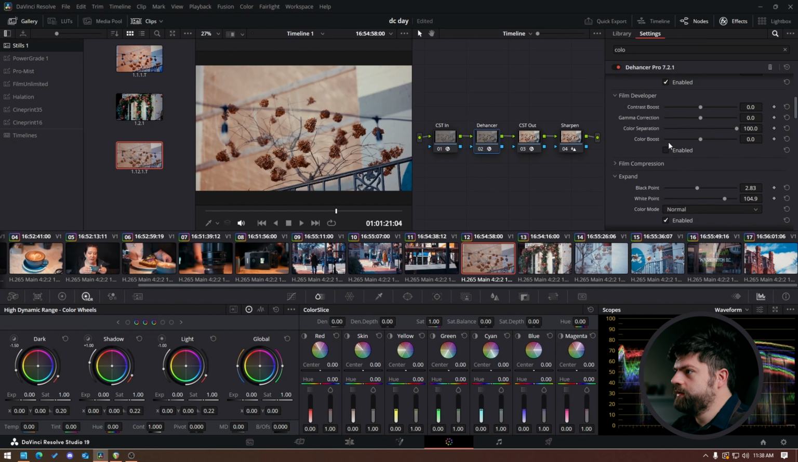Going to go to the film development tool next, and we're going to click this on. I'm going to again start with contrast, bring up the contrast a little bit because I love my contrast. We're not going to touch gamma correction again, and then we are going to leave color separation as is, and we're going to jack up the color boost so that we get a little more color into our image.